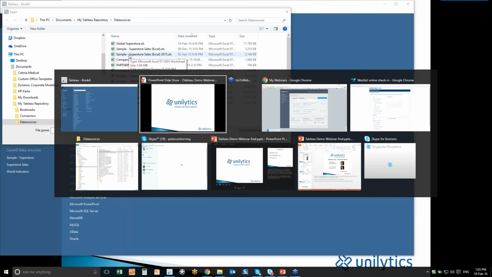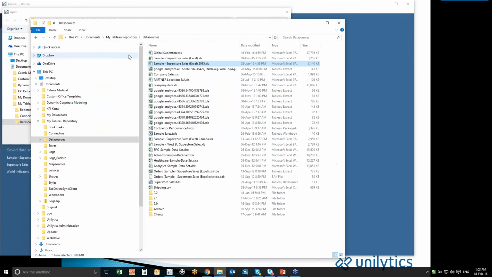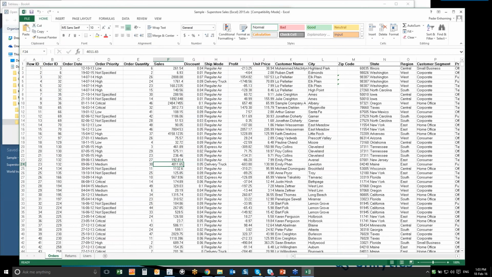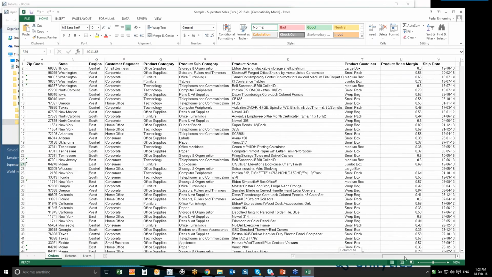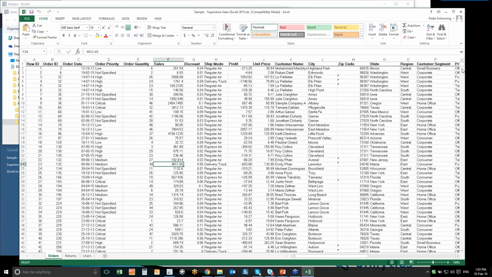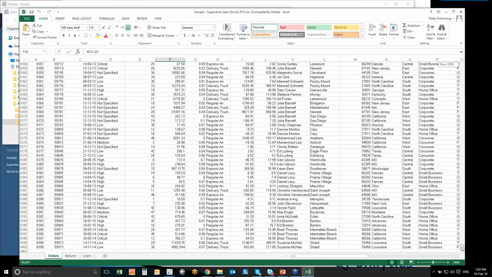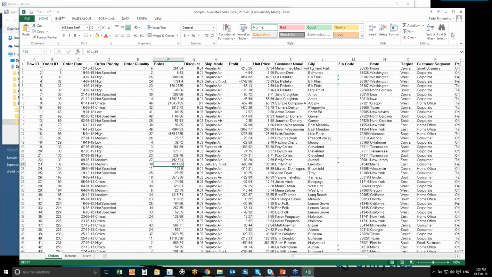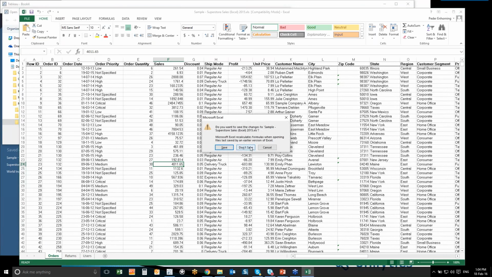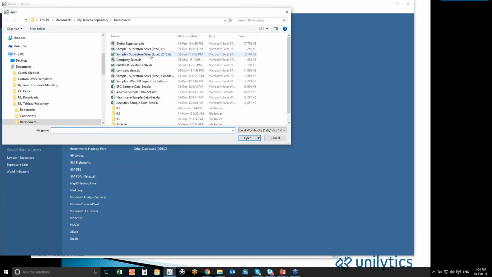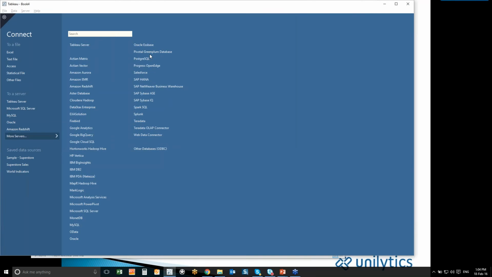But before I do that, let me actually go into the file itself so that we can see what that file looks like. And you'll see it's a standard Excel file. In this case, it's sales data over 4 years, and it's several customers from various locations, in this case data from the United States. It's not a terribly large file. It's 8,400 rows, but you can see it's a pretty standard Excel file. So I'm going to select that file that I just looked at, and we'll open that up.